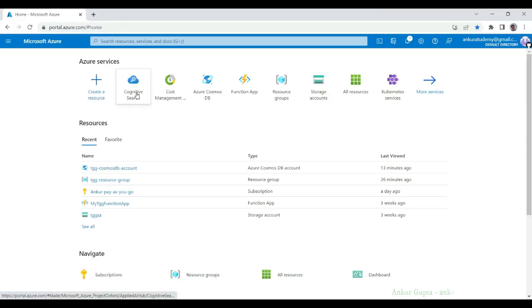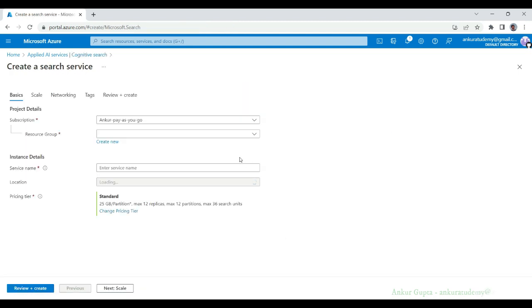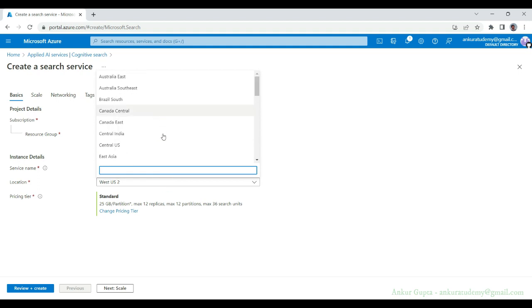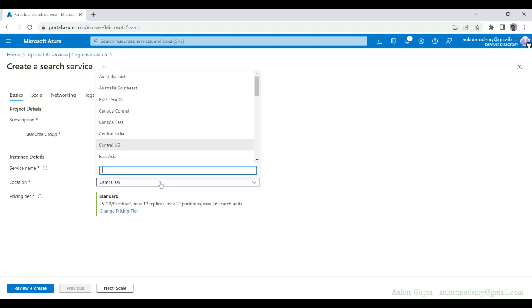Now here I'm going to go to Cognitive Search Service, and then here I'm going to create a new service. Here I'm going to choose my subscription, and my resource group will be DGG resource group. I'm going to name my service as property once again to be consistent across the whole pipeline. I want to choose Central US. You can choose any location if you are going to have your traffic only from one of the geographical location. It makes sense to have your service in the same geographical area.